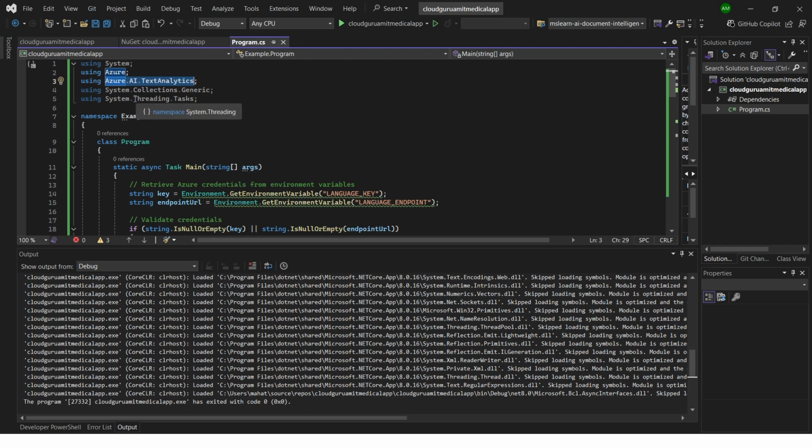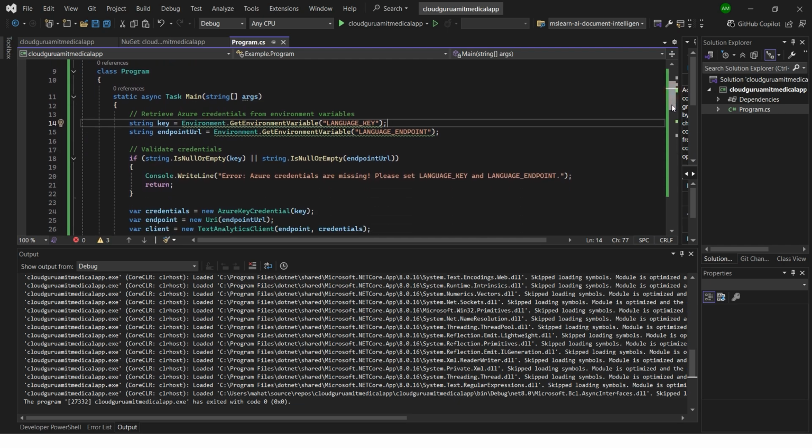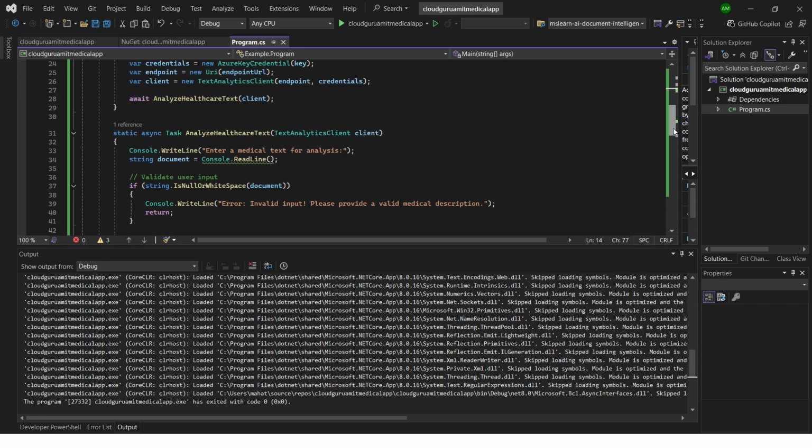Then we have Threading Tasks here. Threading Tasks is used for asynchronous programming. And we have System.Collections.Generic here, which is a namespace for collection types like List, which stores the text documents. All right, so that's what we have in a nutshell. Then the language key and language endpoint I have already mentioned, that we are passing these as variables, which we have set using the command prompt as well. All right, so that's somewhat how it goes with the tutorial.